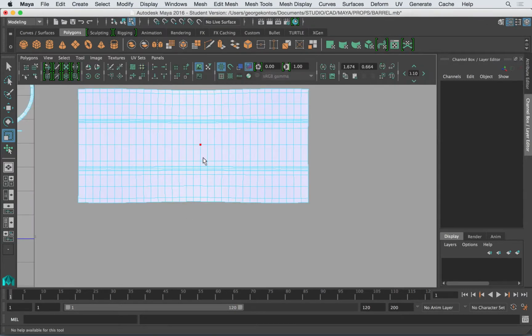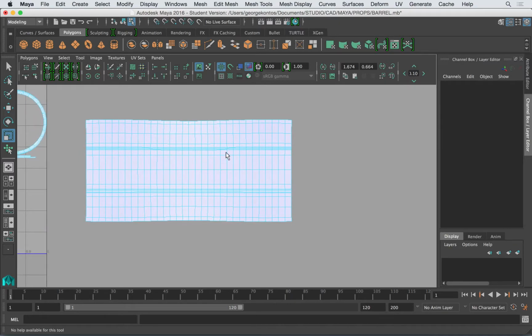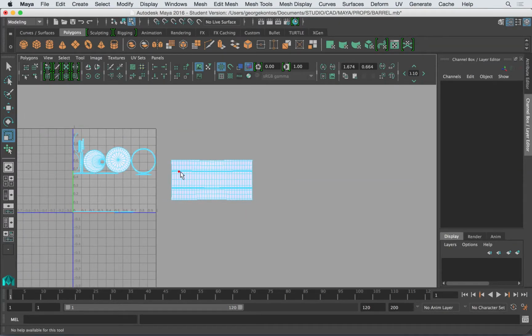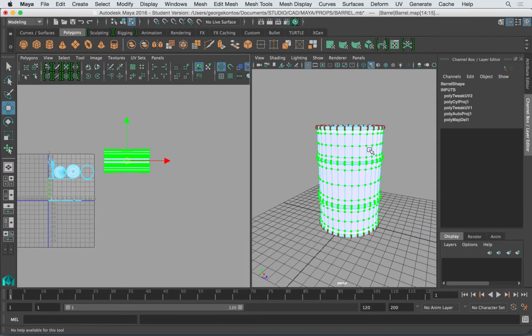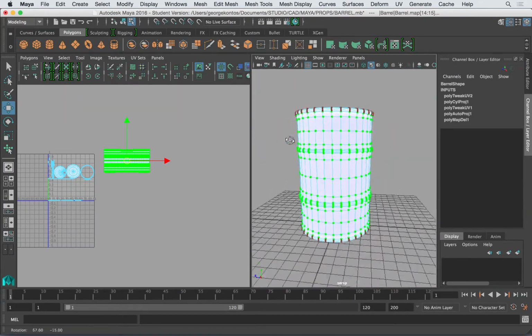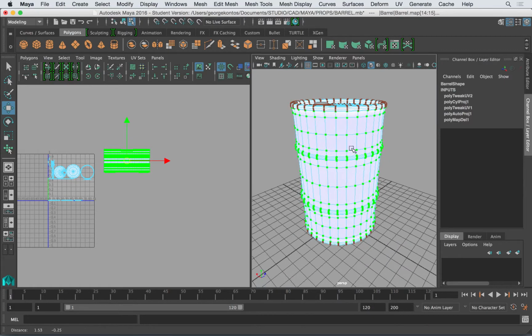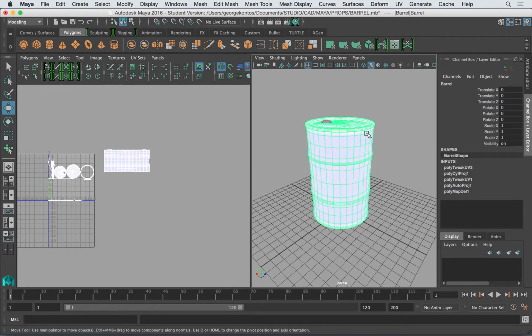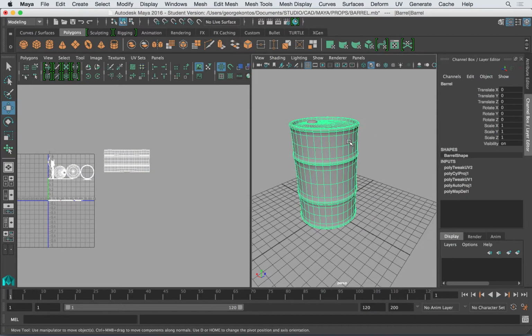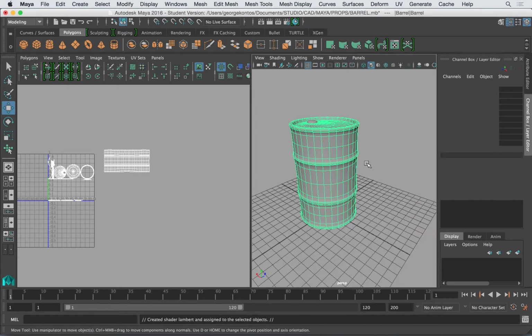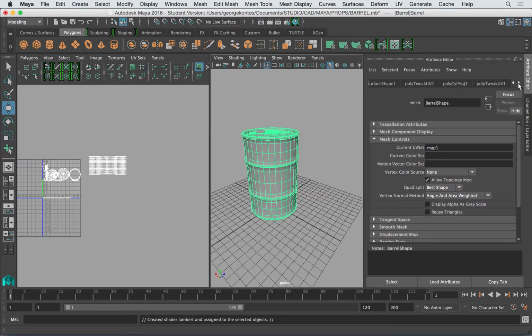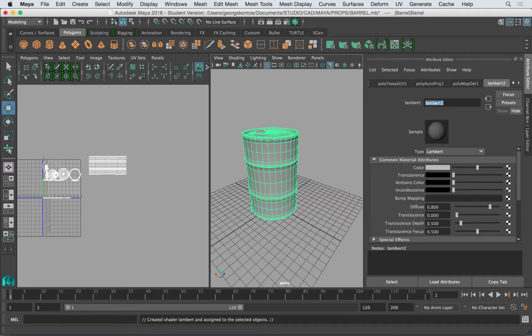So I'm going to close everything, and of course I'm going to bring everything back here when I'm done. So let's go back to the object. Since I don't see any distortion here, it's all white, I'm going to turn this off for a second and make a new material. I'm going to assign a new Maya material, a Lambert, and call it UV check.